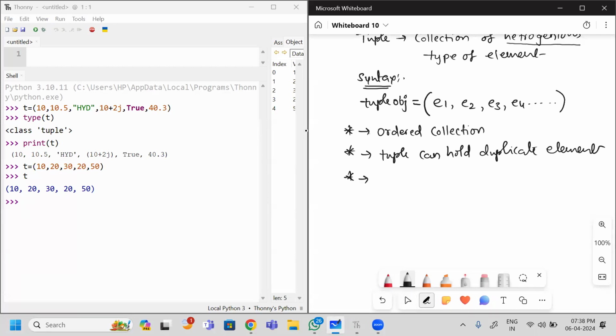Next one. This is the one major difference you find between tuple and list. So if you go for list, the content of list can be modified, but once a tuple is created, the tuple data cannot be updated. I will show one simple example with the list and tuple. So tuple is immutable. Immutable means once object is created, we cannot update the content.